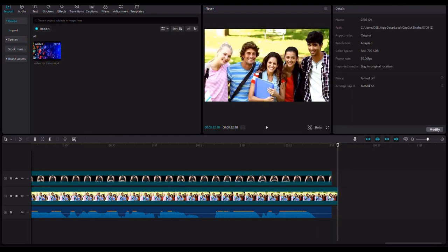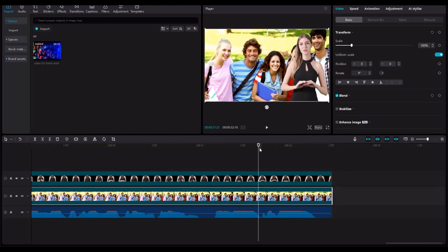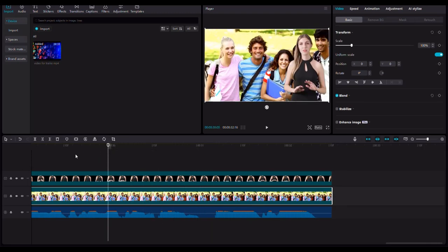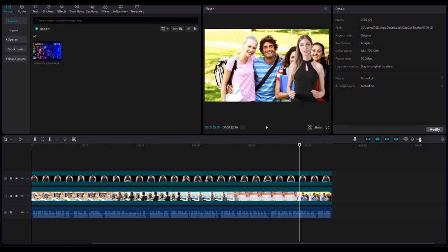So I can click, and then click again and just crop it like so. And you can see how amazing this looks. We have the character and we have everything in the back. So now I want you to zoom out some more.